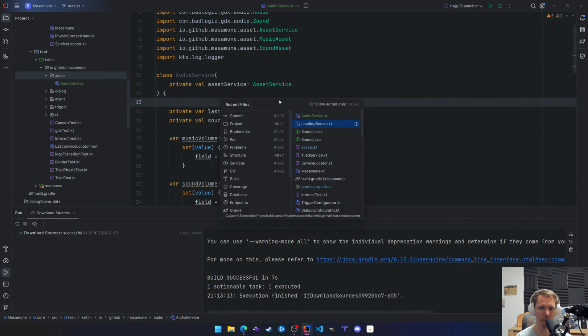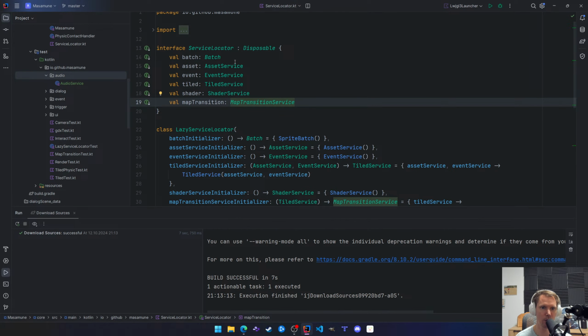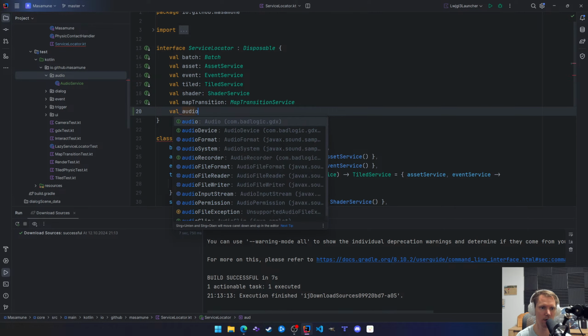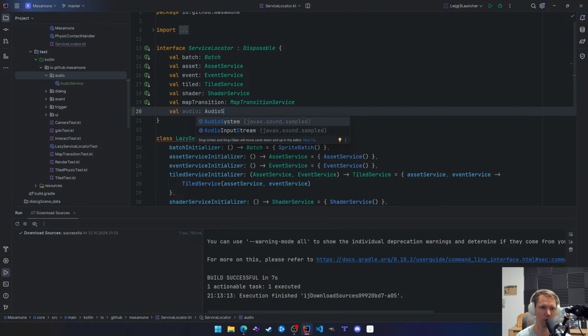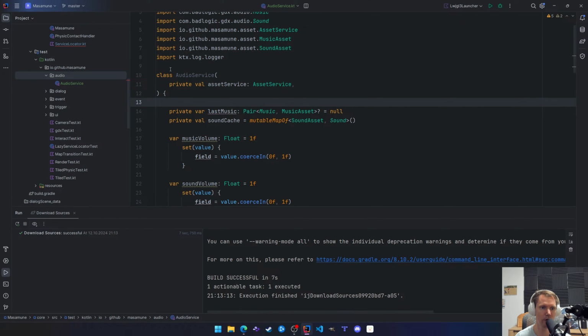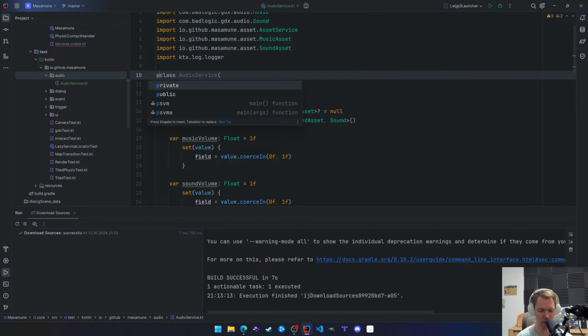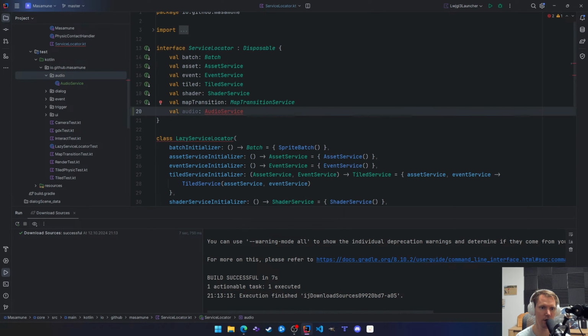Okay, then coming back to our service locator. Here we will add something new, an audio, which is an audio service. Why don't I have access to that? Public should be the default modifier. So I should have.